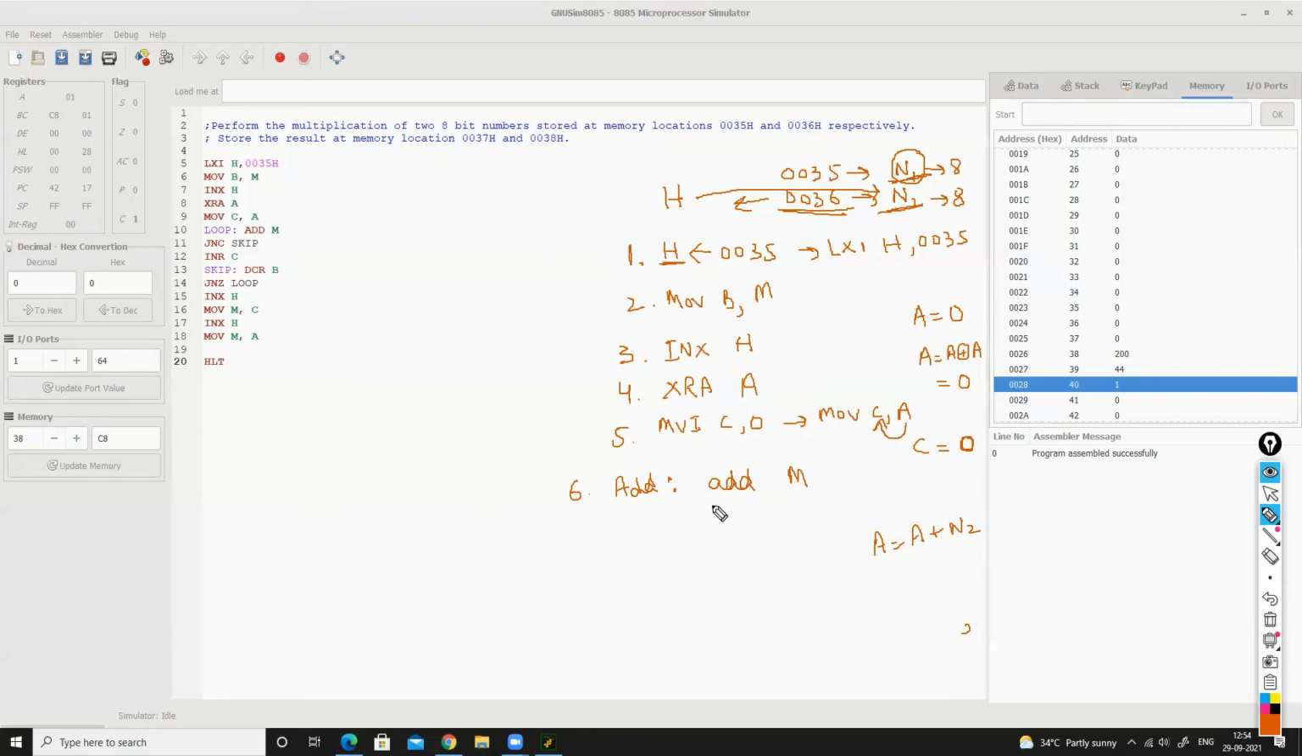Also here we will check if there is a carry. If there is no carry, we will go to point 2. However, if there is a carry, then we have to increment C. This we have already discussed. Point 2 simply means that we have to skip this. Let me write it: skip.